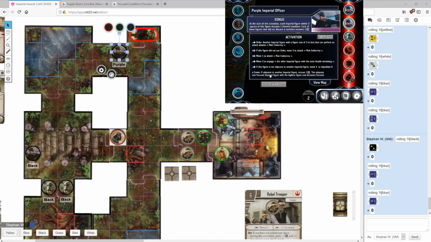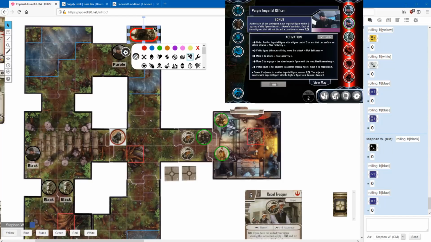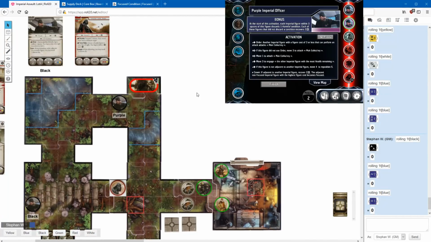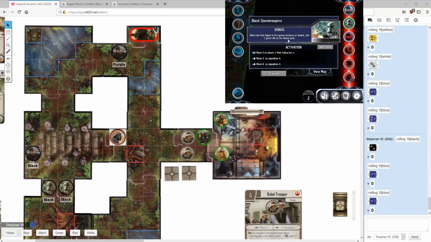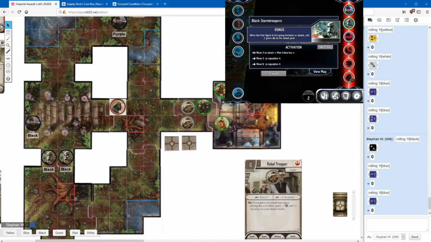The adjacent non-focused Imperial figure with the highest figure cost becomes focused. So he is actually focused. Which is bad because now he's rolling 4 dice again instead of 3. He's done. Now the black stormtroopers move free to attack Mac. Doesn't really do anything. 1, 2, 3. This guy's actually moving 1, 2, 3 and attacking this rebel trooper, because he can.